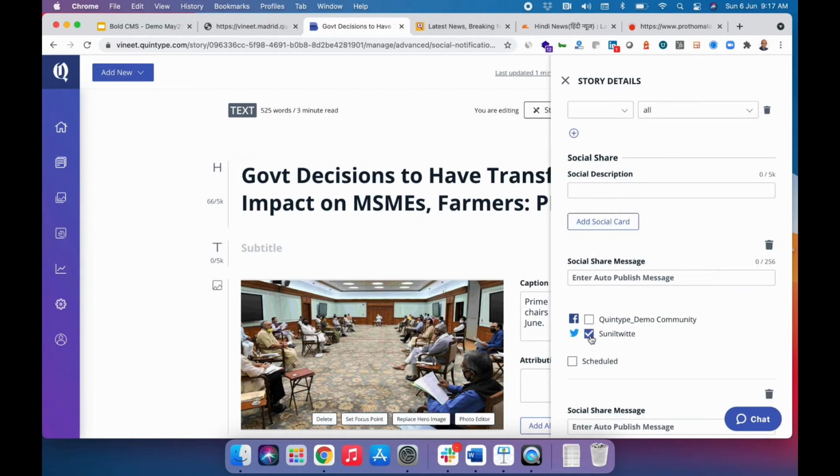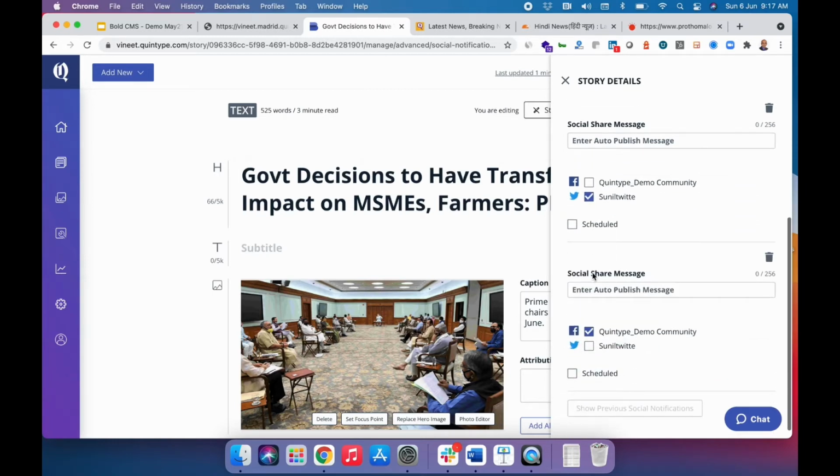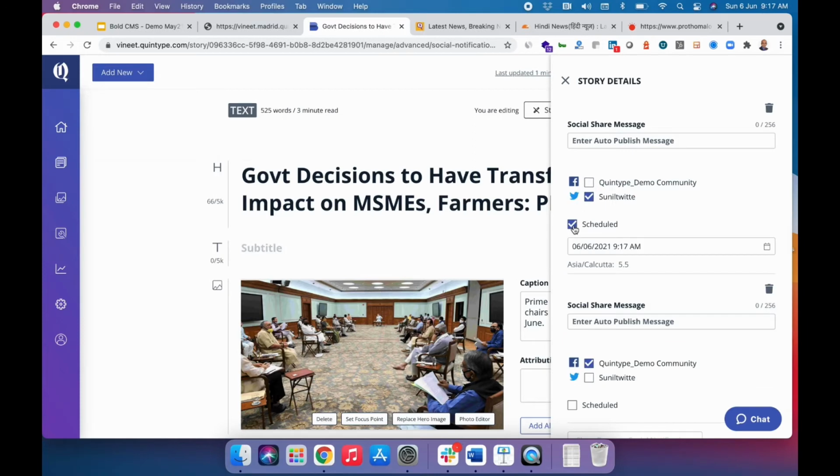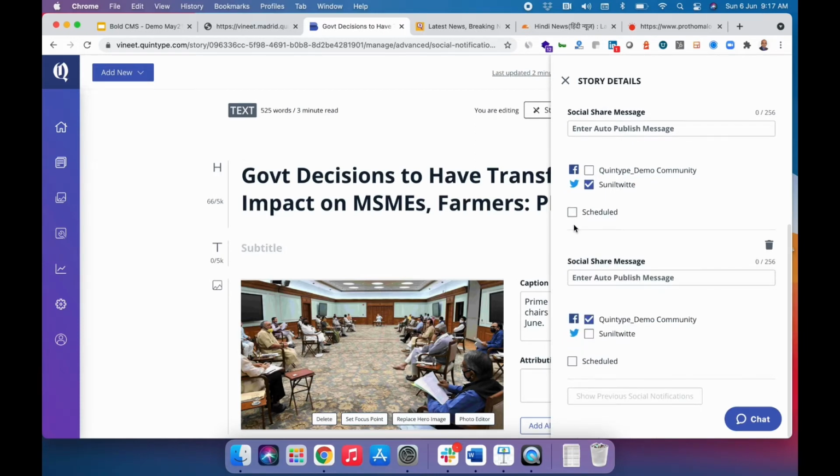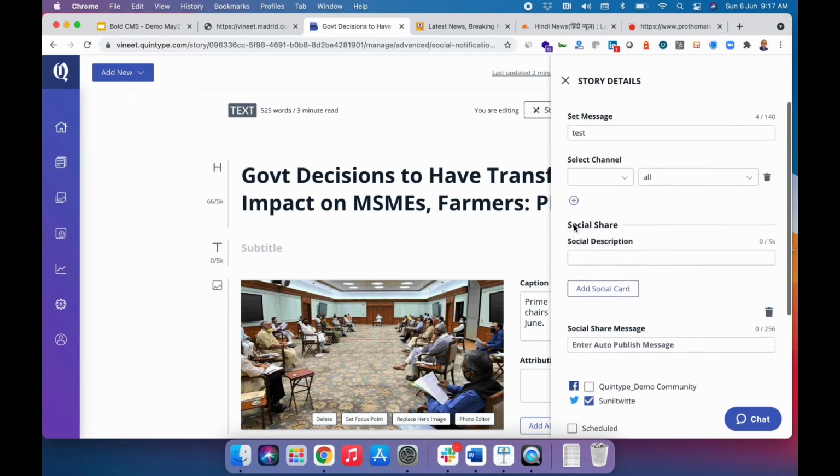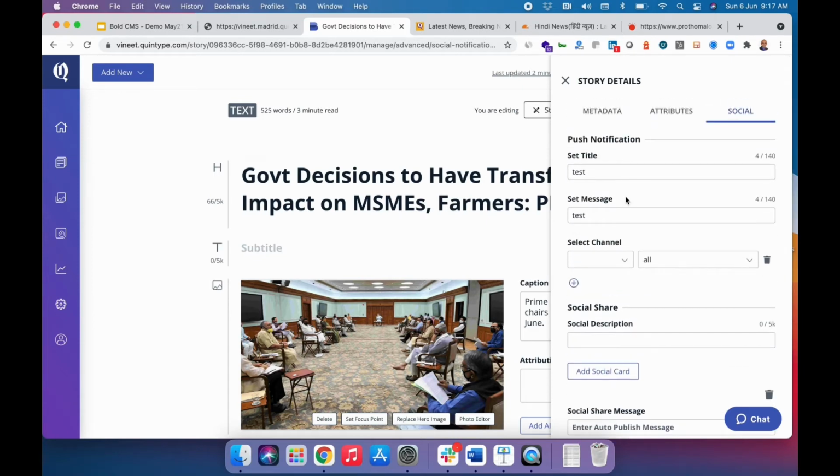So if I'd like my tweet to have a different message and scheduled at a future date and time, which is different from my Facebook posts, you could program that right away from the CMS. As they say, you set it and forget it. So once it's programmed within the CMS, your distribution would happen automatically as soon as you hit the submit button on your story.